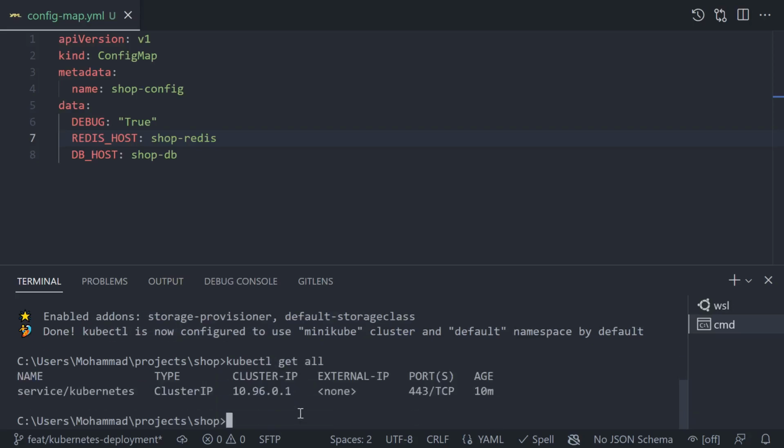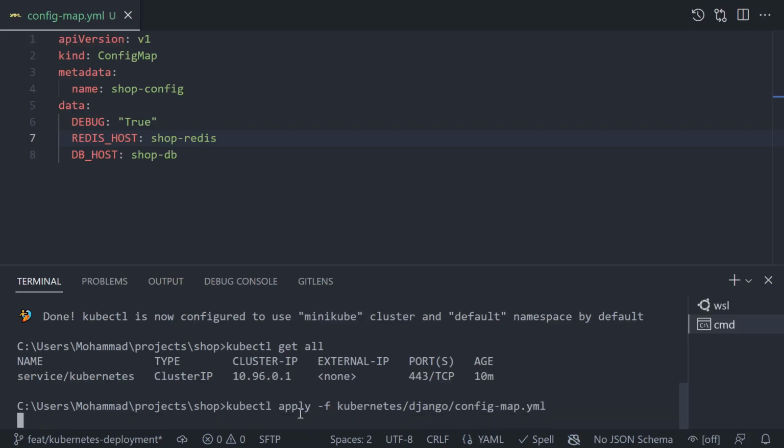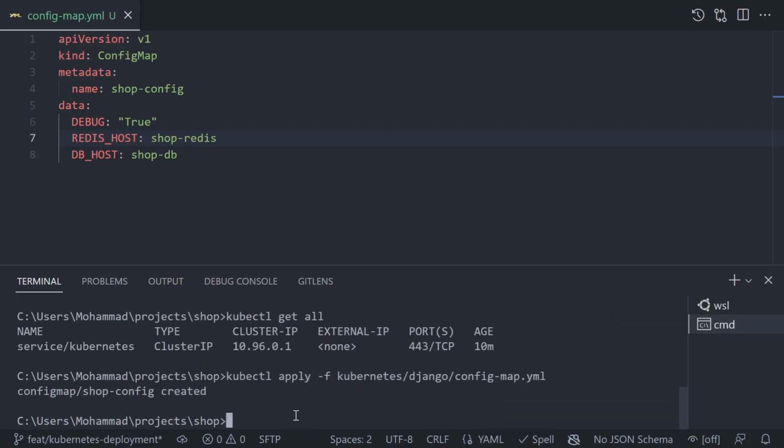We can use the get all command to get all configuration objects. We use the apply command with the -f option to apply file configurations. So we specify the path of the file and then hit enter. As you can see, kubectl in the response tells us that the configuration is created successfully.